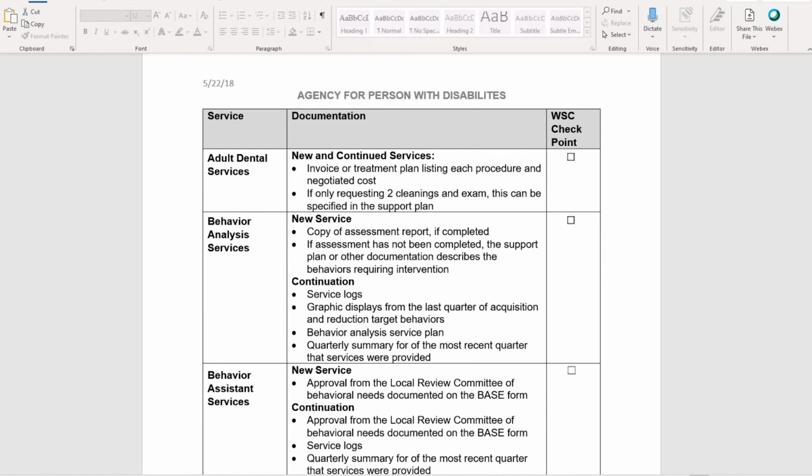So when you do your WSC SAN assessment and you click the services that you are asking for, you get the drop down with the documentation requirements, and you're supposed to indicate where in the record those documents can be found. Quite often I'll see that a box is checked, but the documentation just isn't there, and then we have to request it again. So we're trying to make it as efficient as possible so that we don't have to keep going back and forth requesting new documentation. Some of the common ones are like the behavior assistance one that you see right now in front of you.